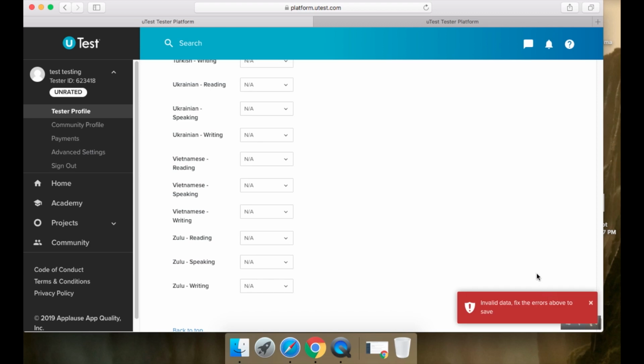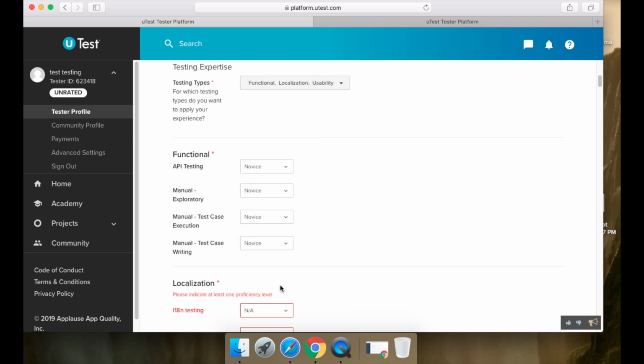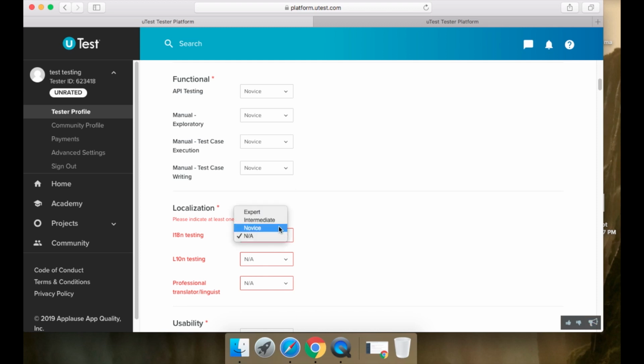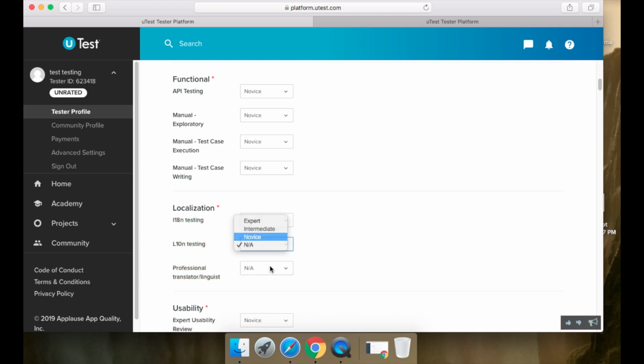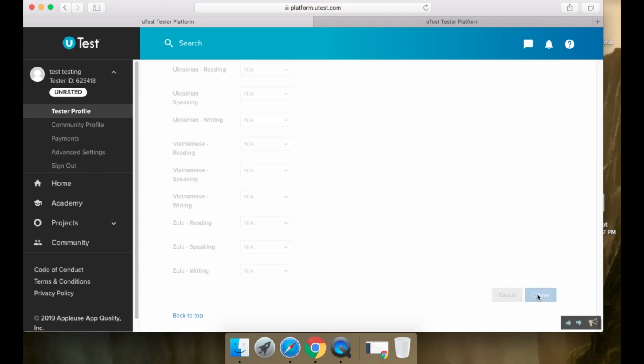And then you just click on save. There's some invalid data because I probably did not fill something right. Localization, novice, novice, novice. Okay, so we click on save and we are set up.